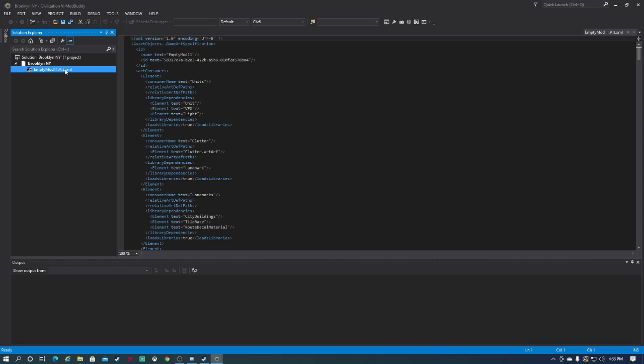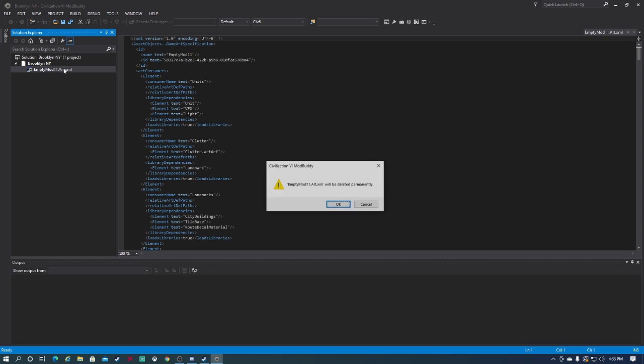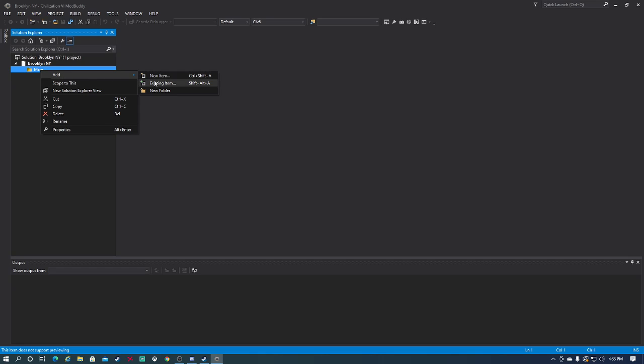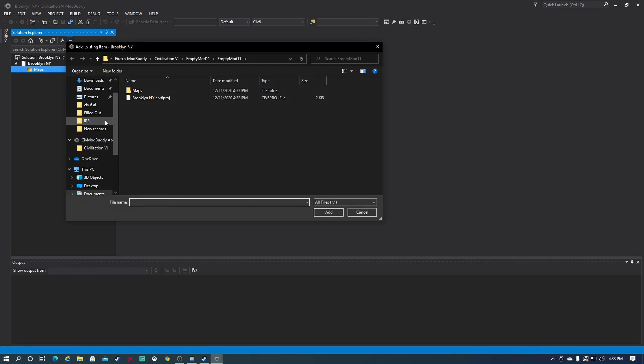And then this Empty Mod art.xml file, you just delete that. So don't worry about it. We'll delete that. So we've deleted that original file that came with it. And then what you're going to do is you're going to add a new folder, and you're going to name that folder Maps. After you've named it Maps, you're going to right click Maps, and you're going to add an existing item, an item you've already made.